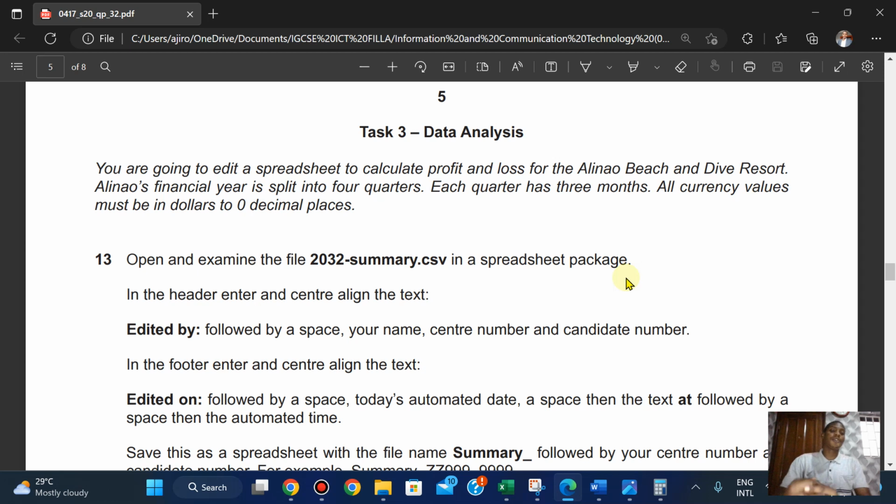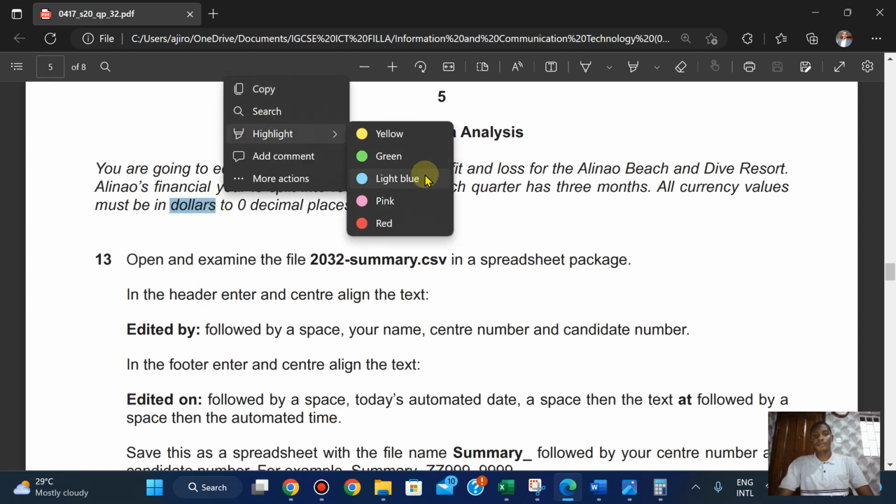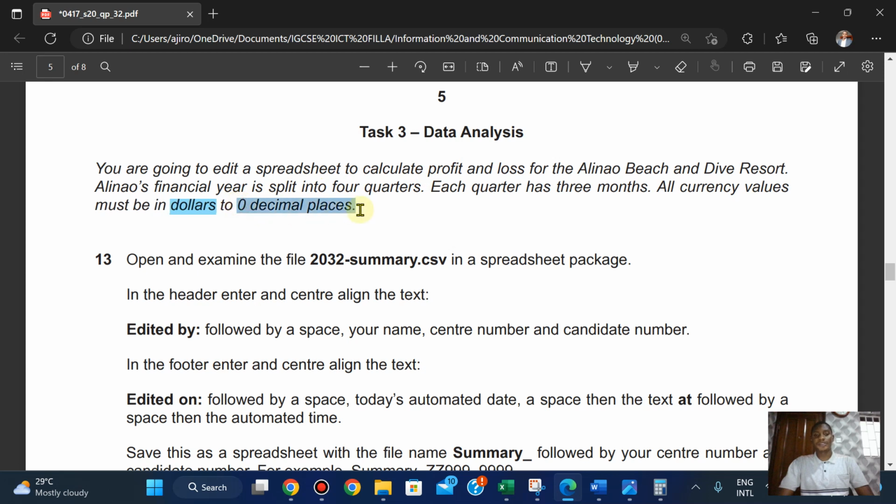Task 3 data analysis. You're going to edit a spreadsheet to calculate profit and loss for the Aleno Fish and Dive result. Aleno's financial year is split into 4 quarters. Each quarter has 3 months. All currency values must be in dollars, to 0 decimal places. That's the whole number. Open and examine the file 2032 summary.csv.